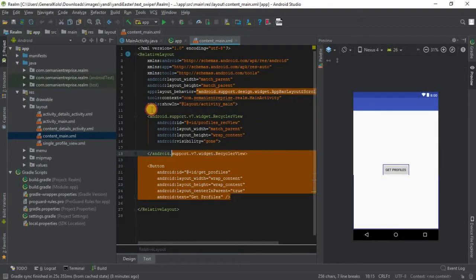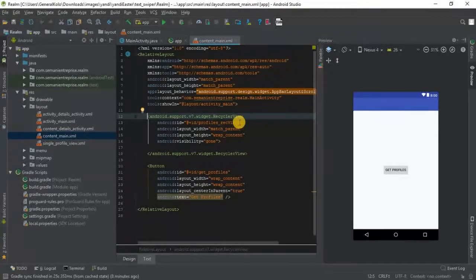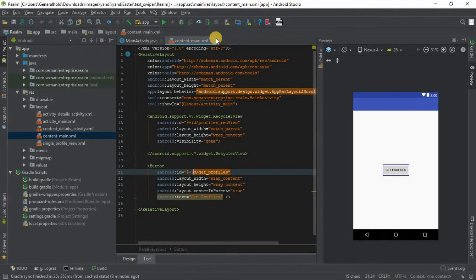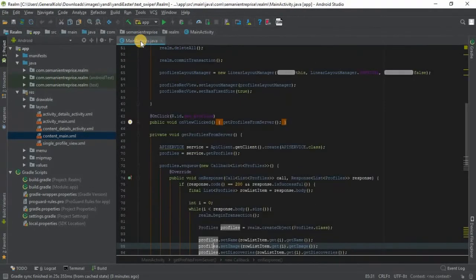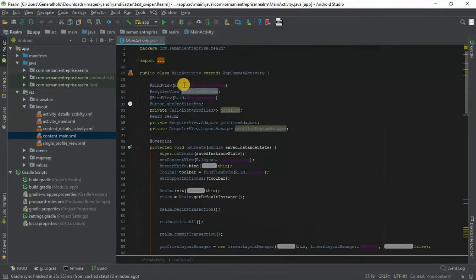Okay, so once that is done, remember the ID is necessary. The ID of this is profiles underscore rec view, and the ID of this is get profile. So this will be necessary when we want to make our Butter Knife injection. So I'll move you over to the main activity, the Java file.